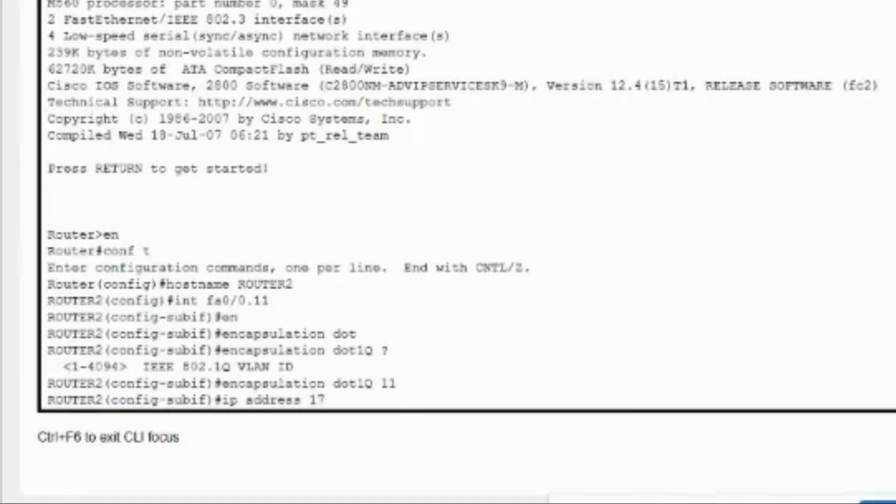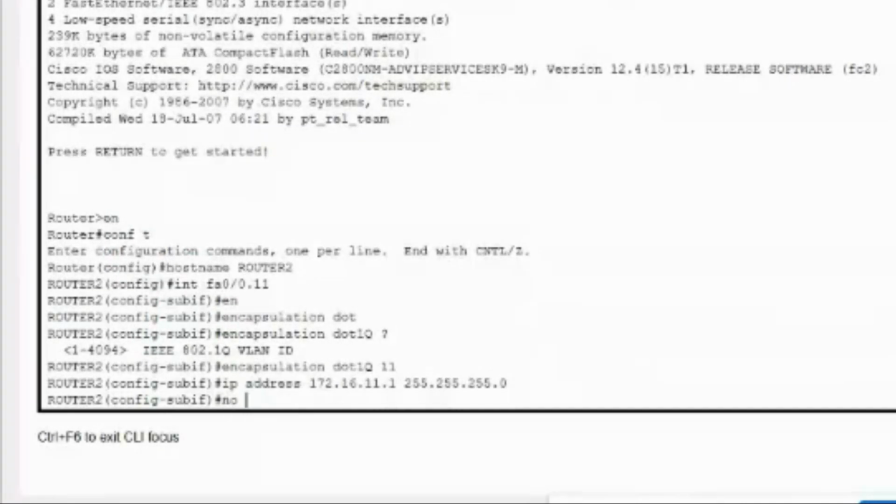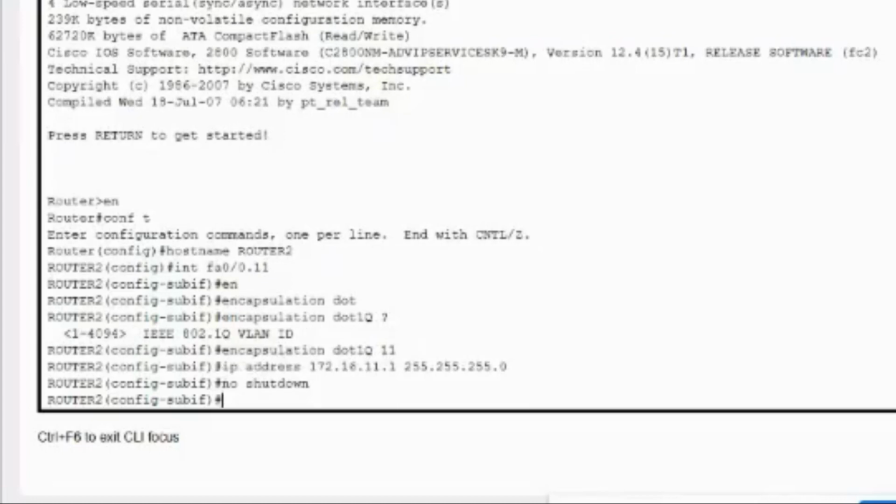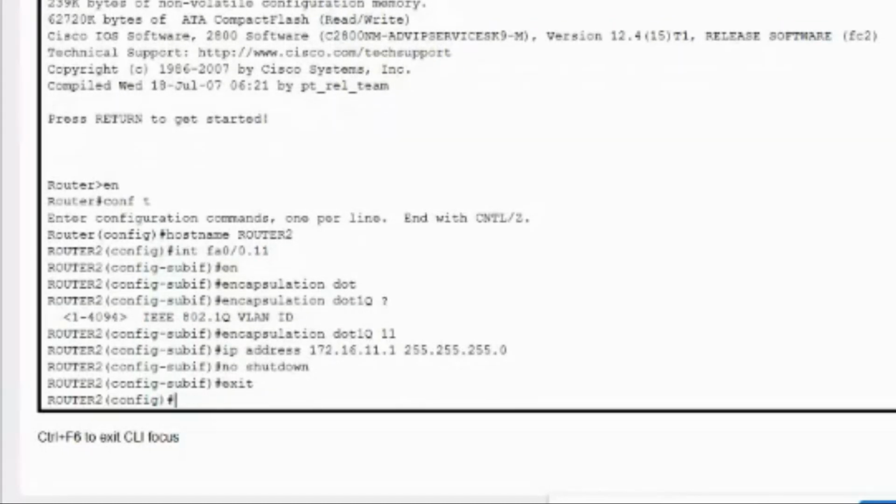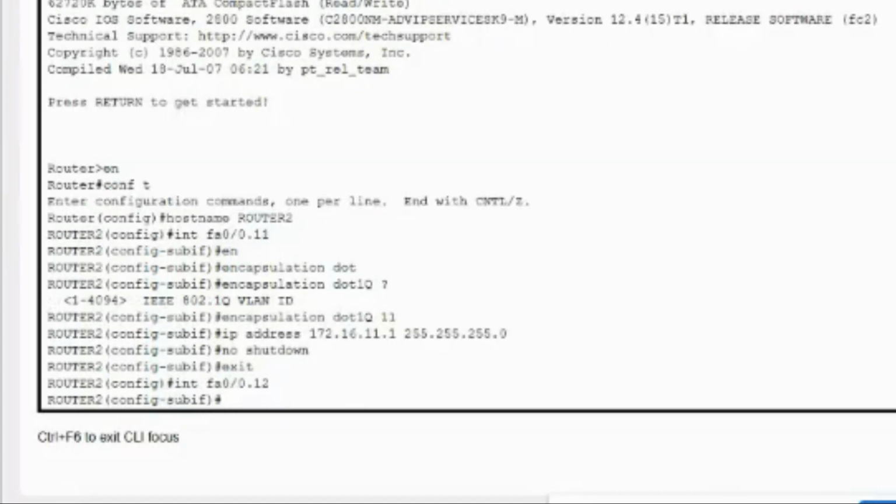Then after that, you type the IP address 172.16.11.1. This is how you configure the sub-interfaces. Then 255.255.255.0. Don't forget to issue no shutdown. So you go for the next one, which is the same configuration, interface FA0/0, but now change it to 12. The IP address was just typed, so you just use the arrow key and change this number from 11 to 12. All right, so that's it.